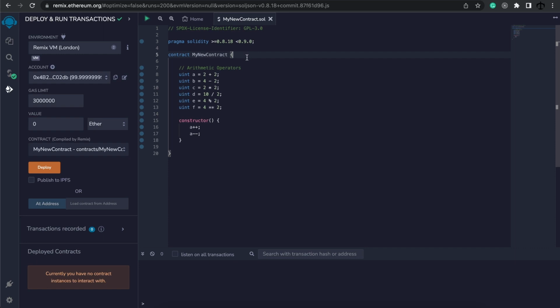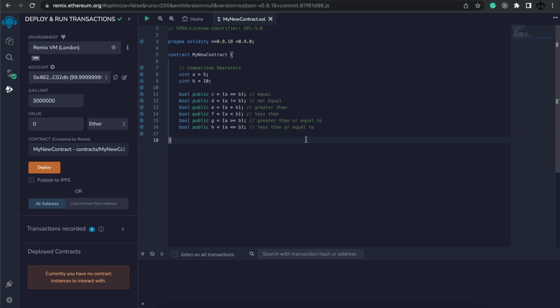Now, of course, we get our arithmetic operators that we can do with numbers, and you've seen all of these before. But just to recap, we can use addition, subtraction, multiplication, division, modulo, and even exponentiation. And then we can also use the increment or decrement operator. So basically, we can just add one to a variable or subtract one from a variable. Then we also get comparison operators.